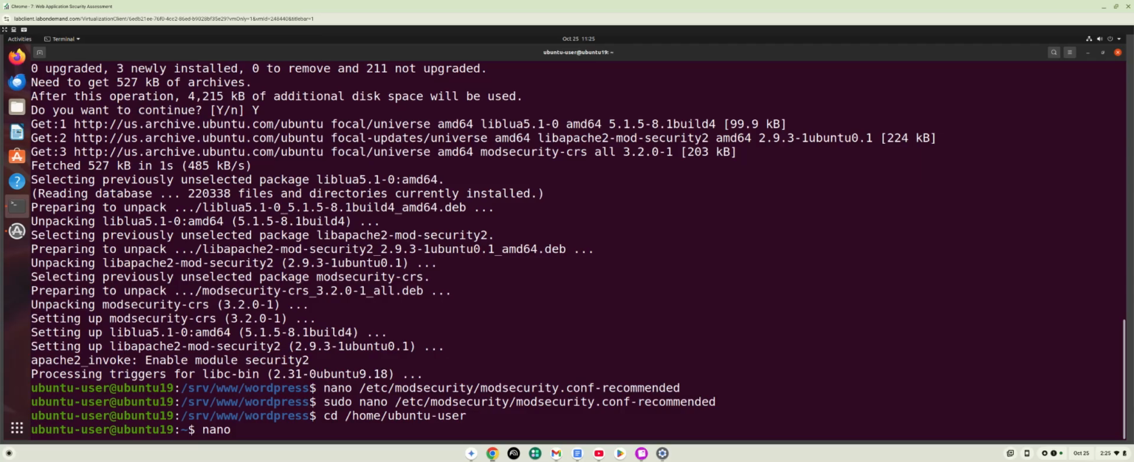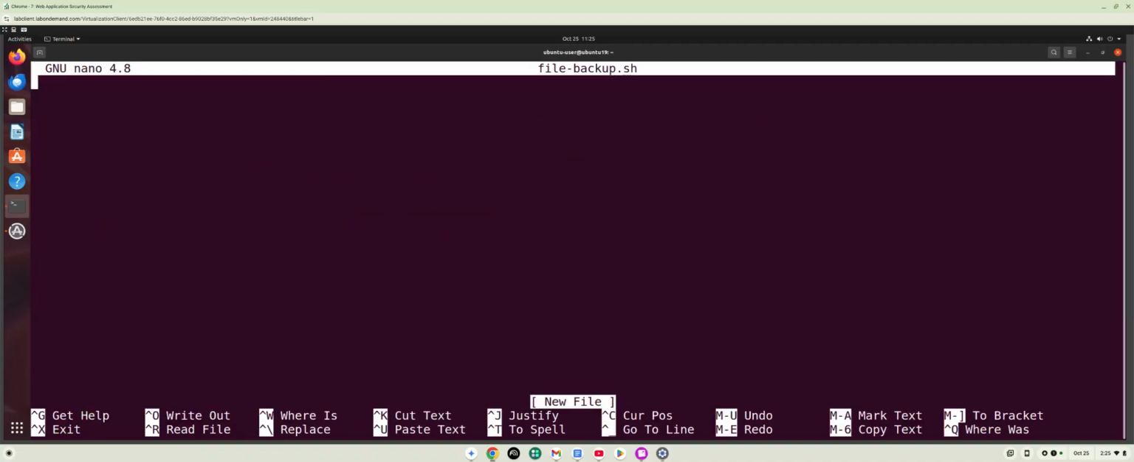I'm going to use my text editor, and I'm going to call this file file-backup, and it's going to be a shell script. Then I want to put a message here for people going in: a shebang there, to let people know that this is a bash script.